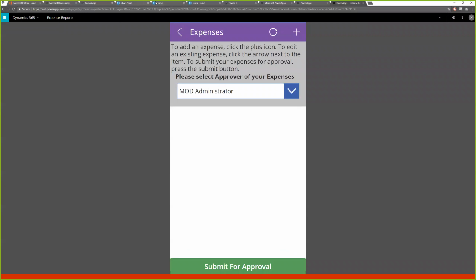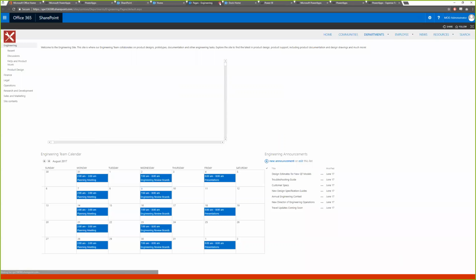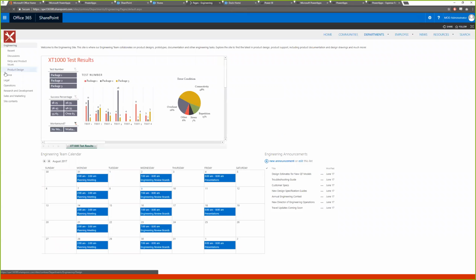So I'm going to go back to my Office 365 platform. Now I'll talk about SharePoint in just a second, but just to demonstrate a use case here, I'm going to go into a SharePoint site here. And I'm going to just find a document library.